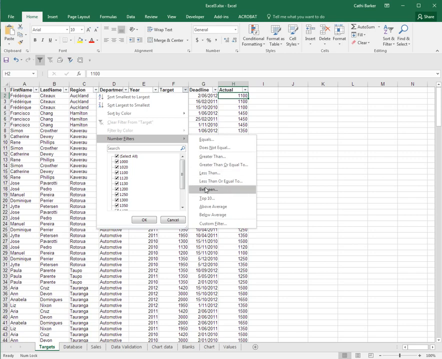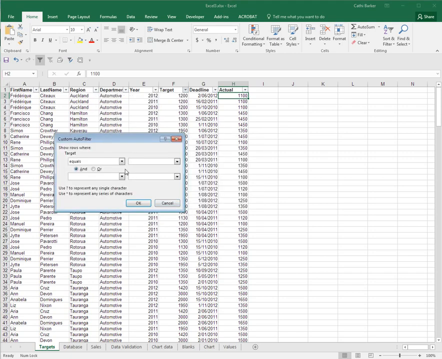If I'm after, for example, all those records that have target values greater than or equal to 1500 and less than or equal to 2500, I might head for custom filter. It's in here that I can change equals to greater than or equal to. I want to show rows where the target values are greater than or equal to 1500. And I accept the AND operator in the middle and change this drop down to less than or equal to. And in the last field, I'll type 2500.